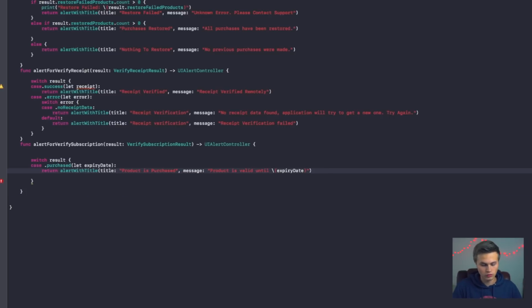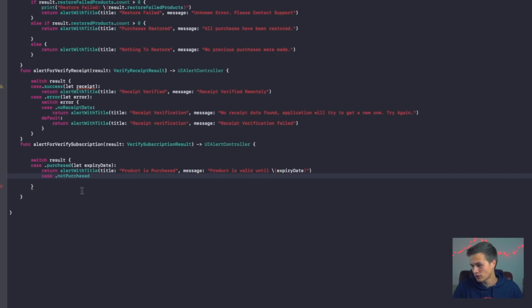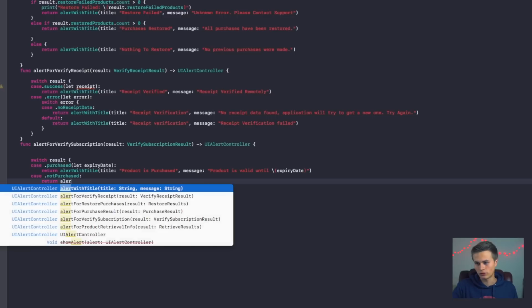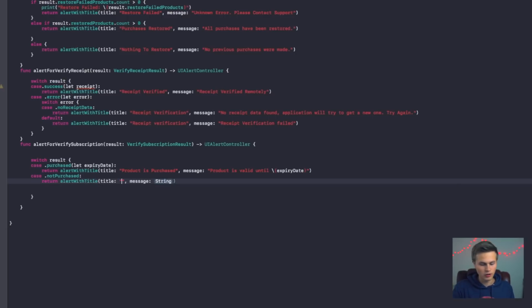Now the next thing we need to do is create a new case. And then of course we have in the case that it's not purchased, then we're going to go ahead and continue on and do this other stuff. So not purchased, colon, and in this case we're going to return alertWithTitle, and then we're going to say product is not purchased.